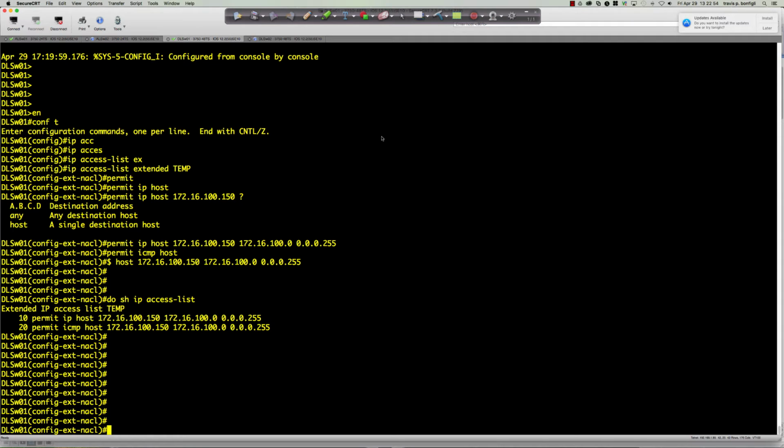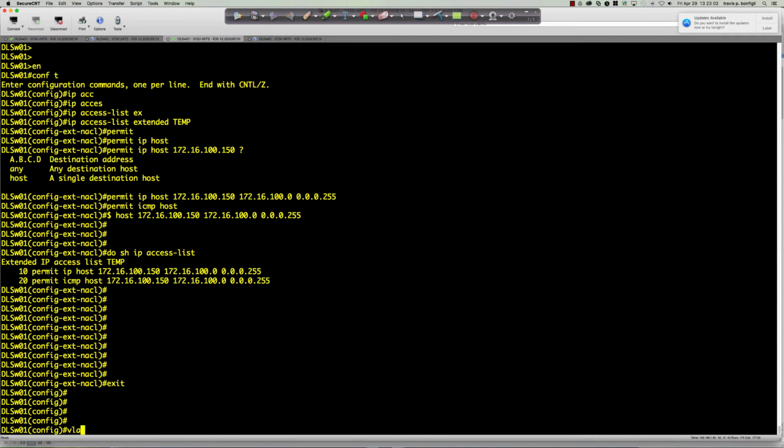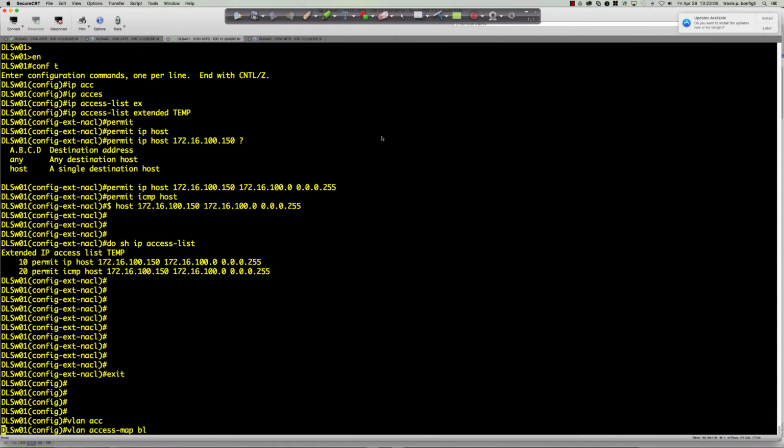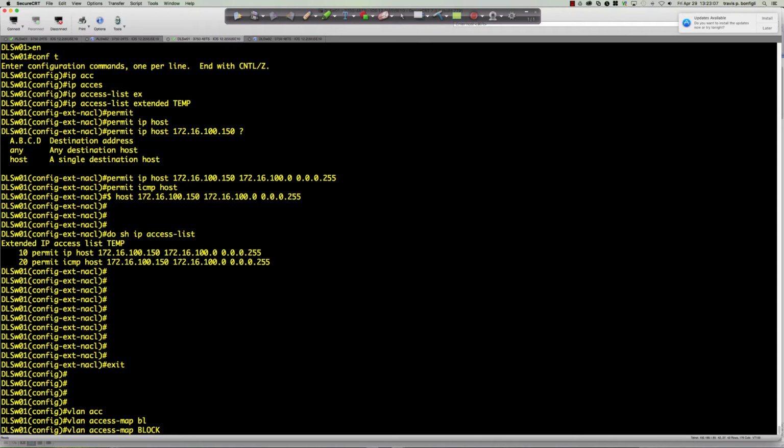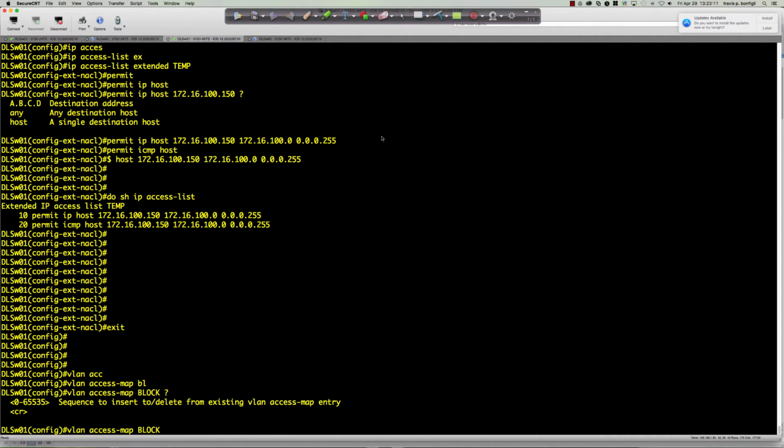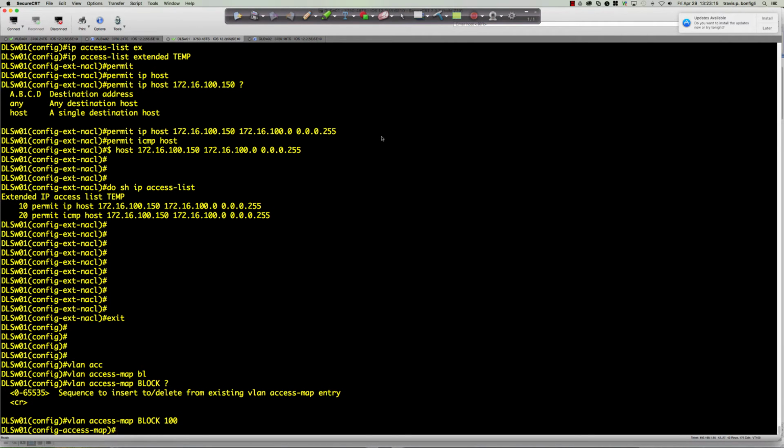And that's a great segue. So now let's go to the VLAN access map, just like we would with a route map. So let me get out of here. What we're going to say is vlan access-map, and they're just calling it, we'll say block. Block, and then just like a route map, we give it a sequence number. So I could say 10, 100, whatever. So we'll say block and then 100.